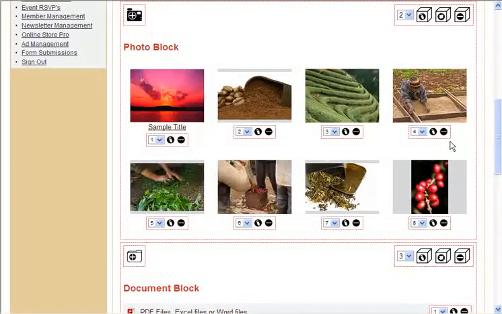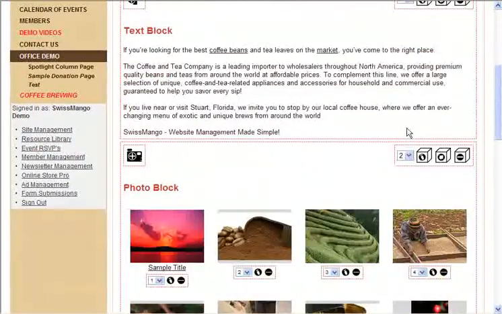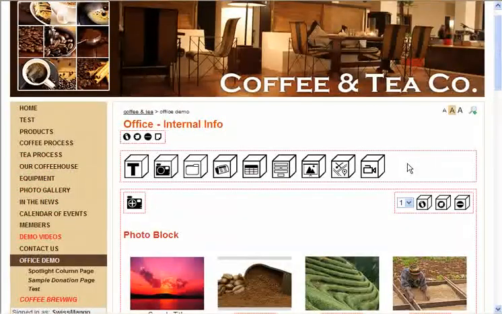It's that simple. Now I can also reorder my block. For example, this block is in position 2 on the page. All I need to do is select position 1 from the drop down, and it reorders the blocks for me, and now my photo block is at the top of the page.